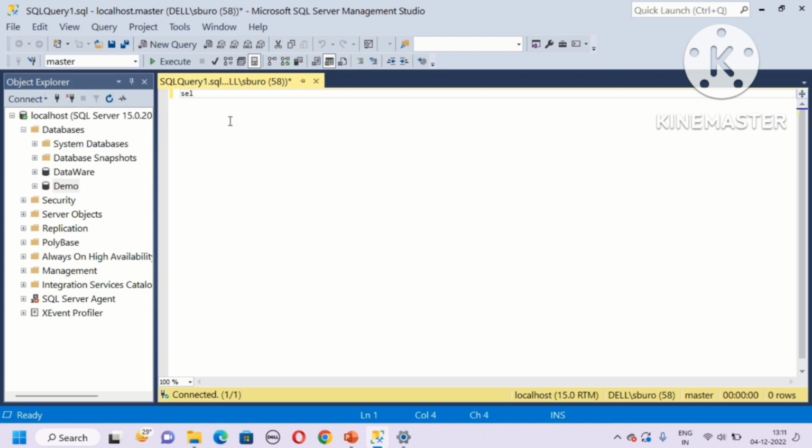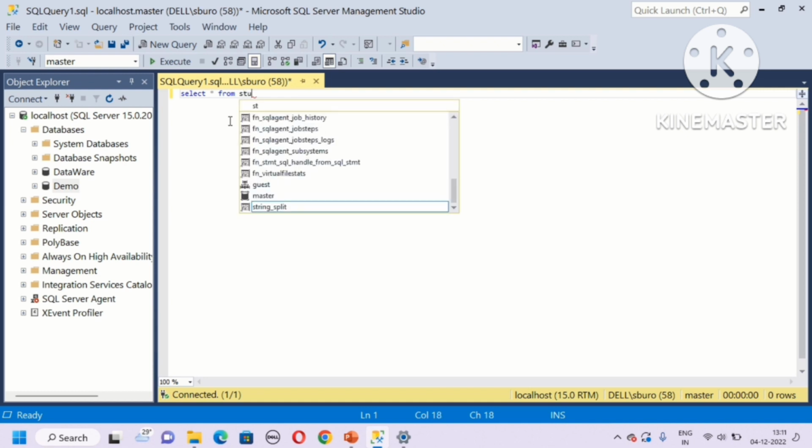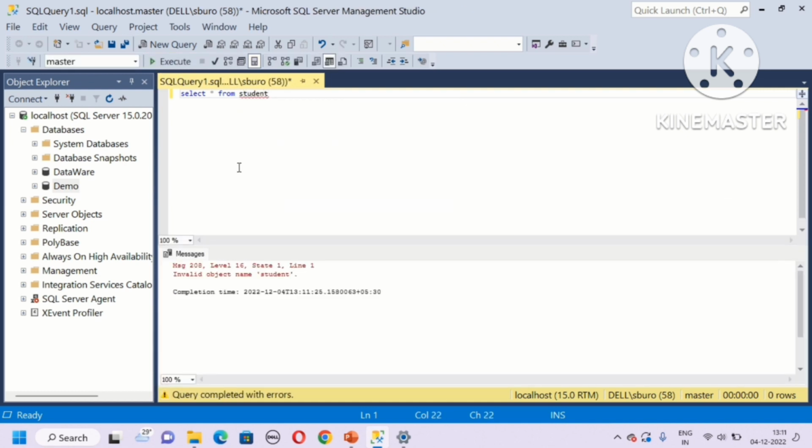Let us select master. Now I will write select star from. Right now I have the table as student. So let's say select star from student. Okay, execute. Here we have an error, invalid object name student. Object means table, so this object is not there in the master database.